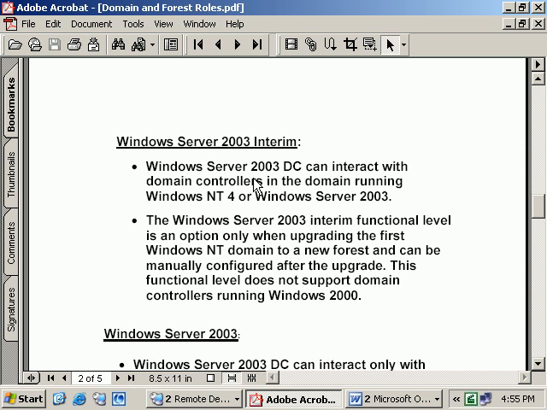The idea is that you can finish installing, and then after you're done installing Server 2003 and also upgraded all the other remaining domain controllers that are running Windows NT, you should go ahead and upgrade to a higher role. Again, the key feature over here is that this particular mode does not support Windows 2000.